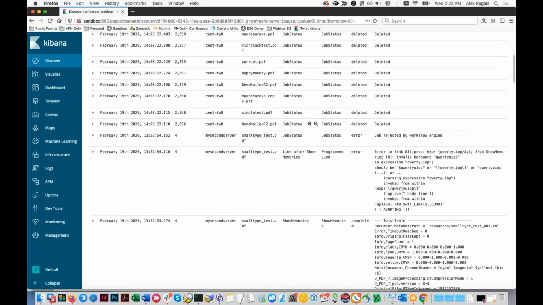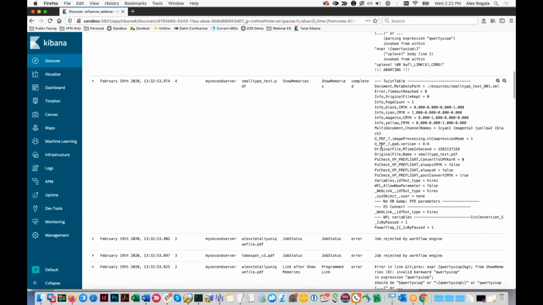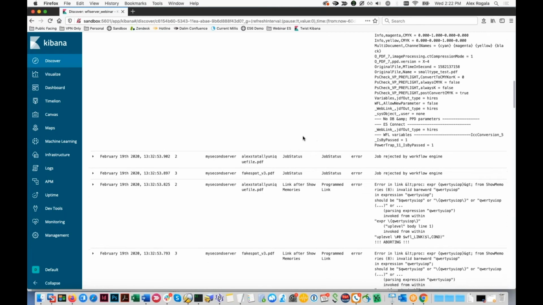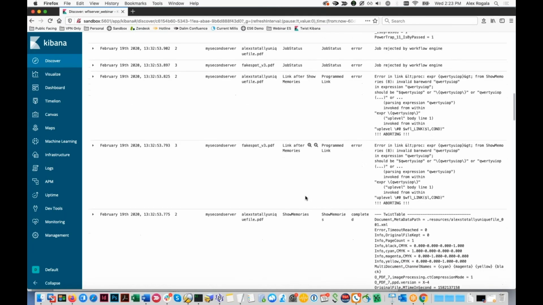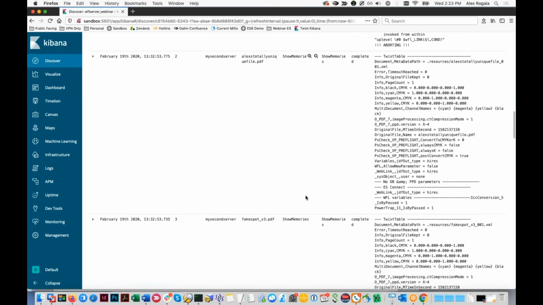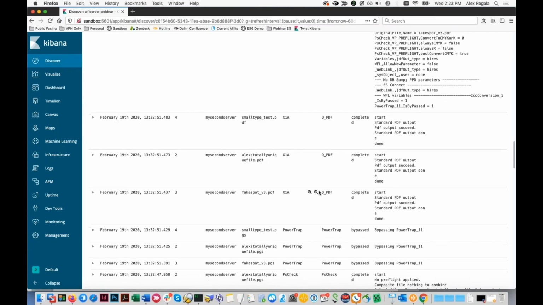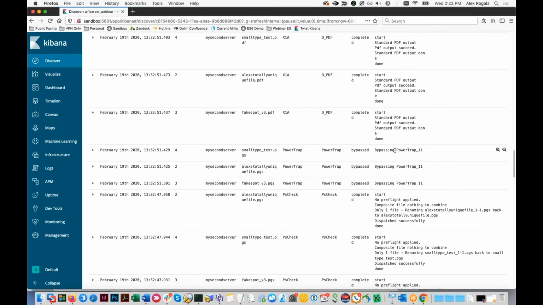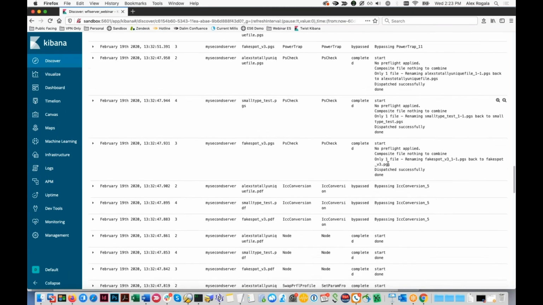So I can see all the files that have been running through my system. We have here a program link that failed after a show memory step. We have a show memory step for a file. And right now, this is just a pool for all different files that have been going through my system, so this isn't zeroed in on any one file. It's just showing me the most recent log entries for tools that have been happening on my system. So we can see we got some bypass power traps there, a few PS checks.